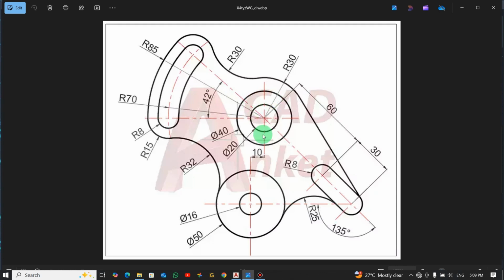And then these circles are 20 and 40 diameter. Now the distance from this center to this center is 10. We will see how we will do that also. And then there's another slot here. All right, so let's see how best we can draw. We will start by drawing this center line and then this angle. So let's start now.